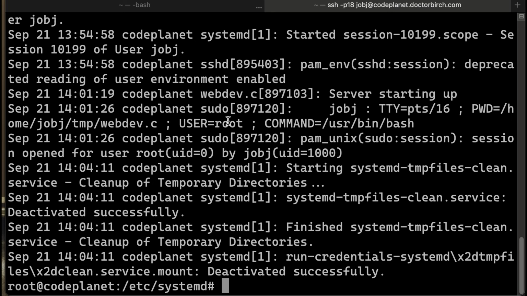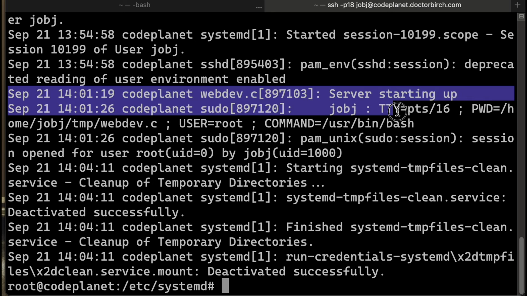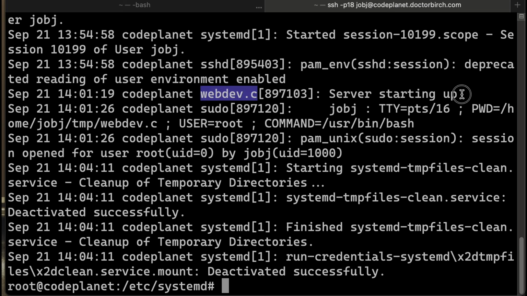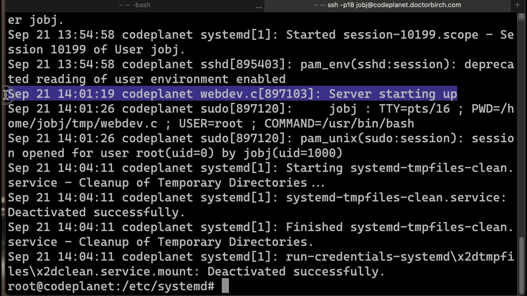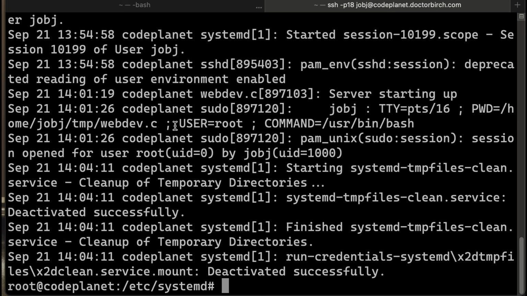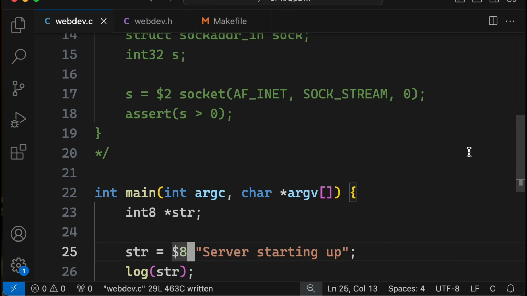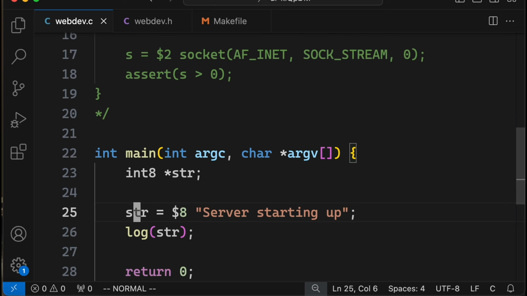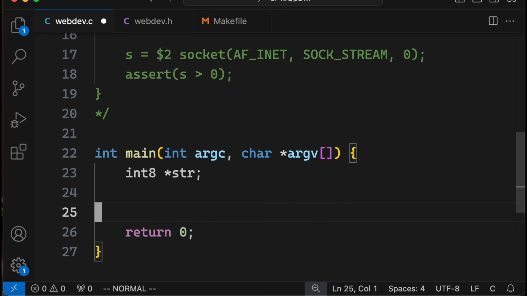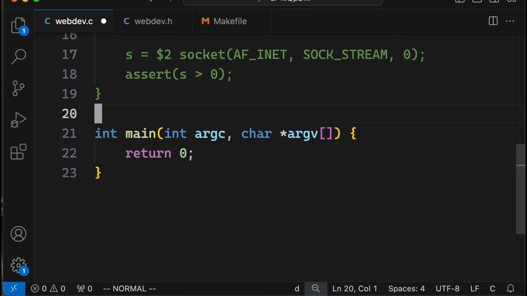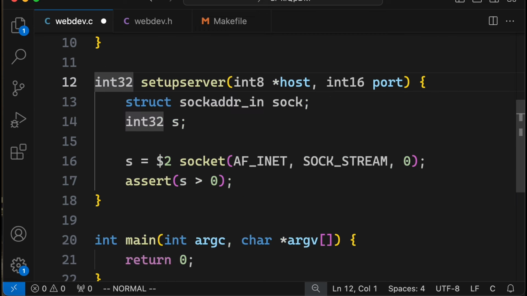Okay. Server starting up. Web dev C. It works. Our syslogger works. That's good news. Alright, so now we can log things. That's always a plus. Let's remove this stuff for now. And let's continue building our setup server function.